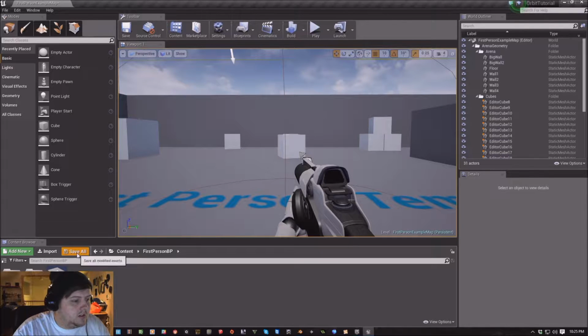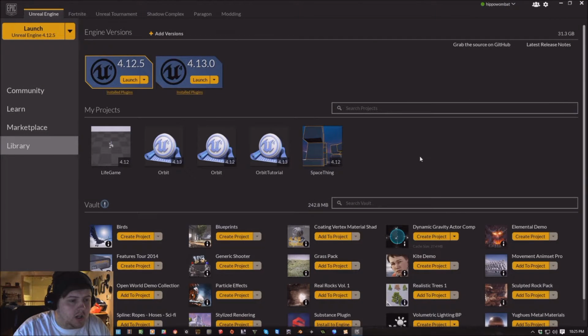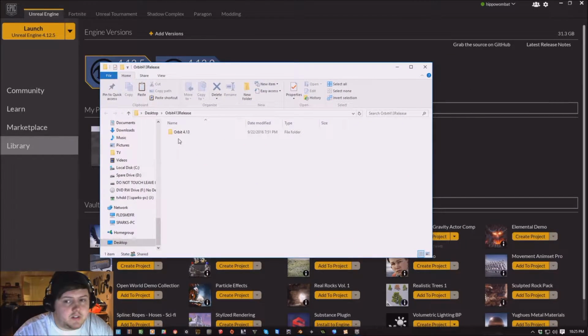Now I'm going to go ahead and save and close my project. What I'm going to do next, instead of using Unreal Engine 4's built-in migrate feature, because I've come across a few issues with that, is this: it doesn't tend to keep the file structure or the folder structure the way it's supposed to. So instead, I'm going to bring in my 4.13 release. When you download this, it may be in your downloads folder, wherever it is. I unzipped it to a folder called Orbit 4.13 release. So Orbit 4.13 is here.